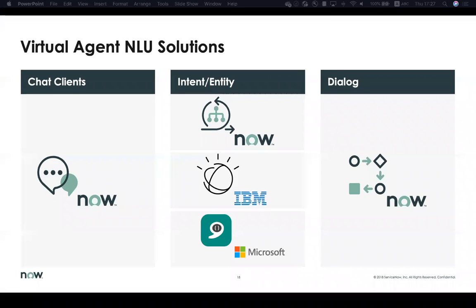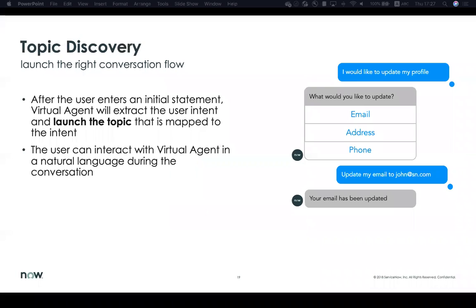So how will the experience look if we build everything and everything works fine? The first experience is called topic discovery. And this is when you launch the virtual agent or any chatbot. We try to understand what you mean and launch the right conversation. So the user would say here, I would like to update my profile. Okay, so we understood he wants to update his profile, but we don't know the details yet. So we're going to ask him the question of, okay, what do you want to update? Email, address, phones.